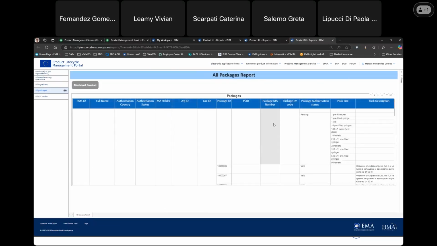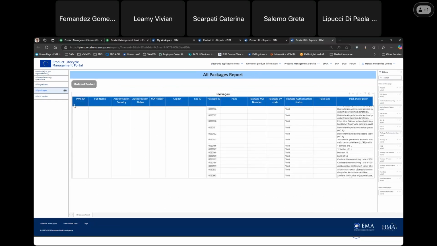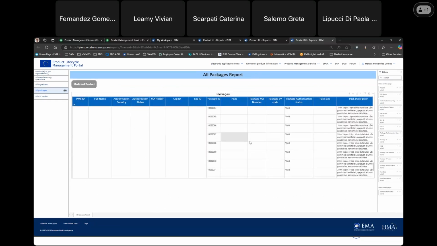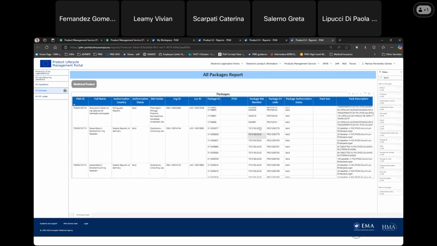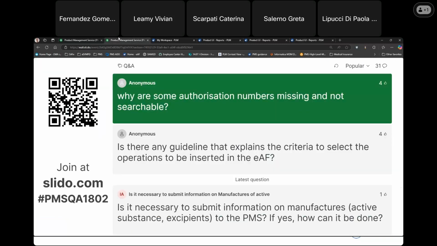So let me, we can maybe have a look. So, for example, here you see you have the package MA number. In this case, you have all these MA numbers that are different for the pack size. So here you will not have an MA number at medicinal product level, but you can identify. In this one, for example, both MA numbers are the same for 2 packages, then we will also have an MA number at product level. Okay, you can use this report to look for your authorization numbers.